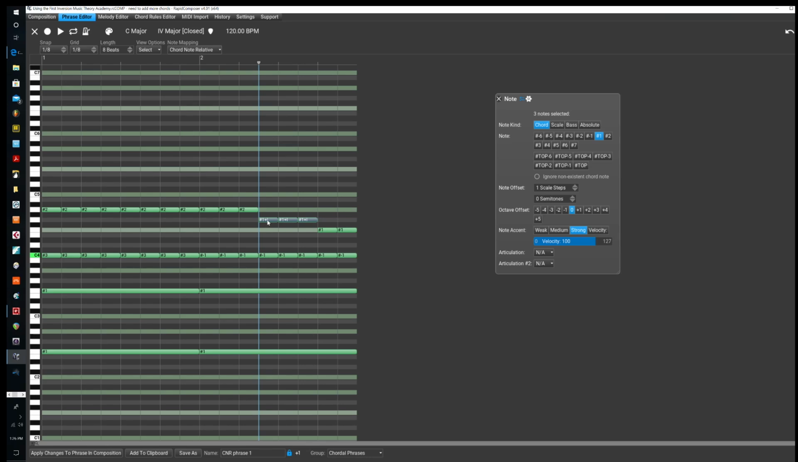So I'm going to change these to 2. I'm going to remap them. The right term I should have used is remap them. I'm going to change them to 2, and then I'm going to change the scale step offset instead of +1 to -1. Now I've remapped these passing tones on G relative to this A here, and I think that's the right way to do it.